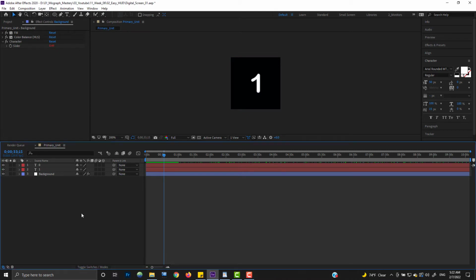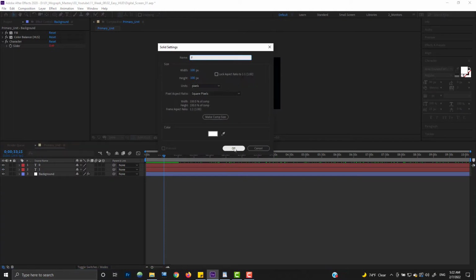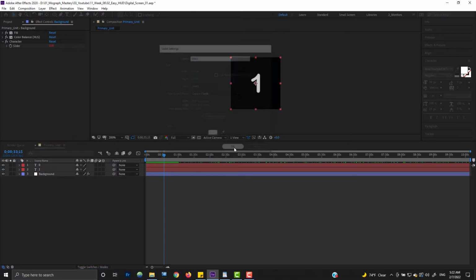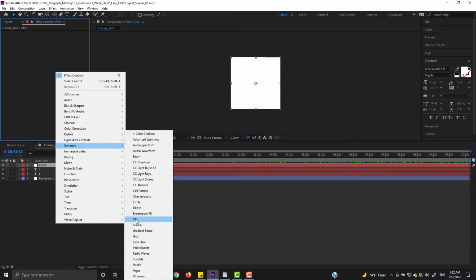Now I want something else to happen as well. So let's go to layer, new, solid. Let's call it effect. Let's right click in the effects controls window and go to generate, fill once again.